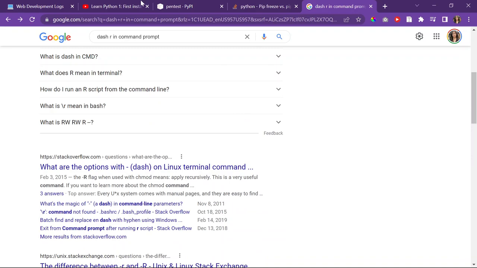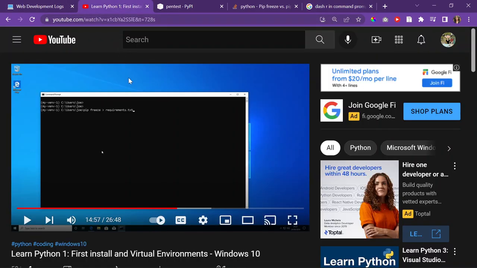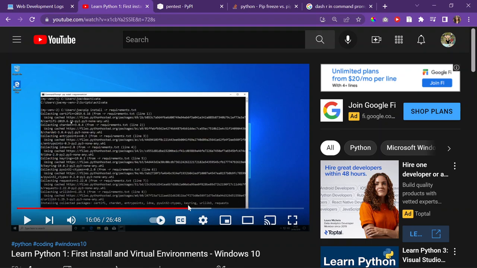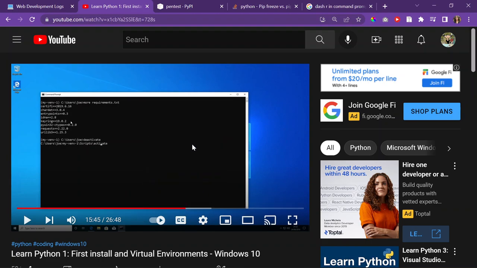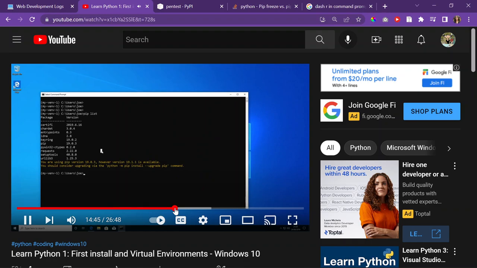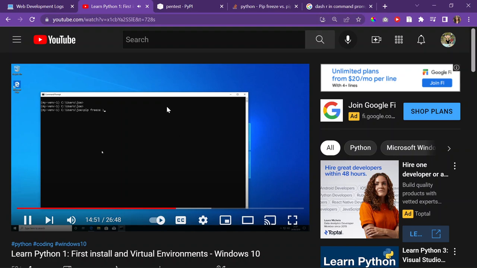Does it mean to take it from somewhere and then move it back? Move it to somewhere else? Wait, where did I even see R? Dash two, we can go pip freeze. Oh, whatever. Okay, so I guess we can do that.